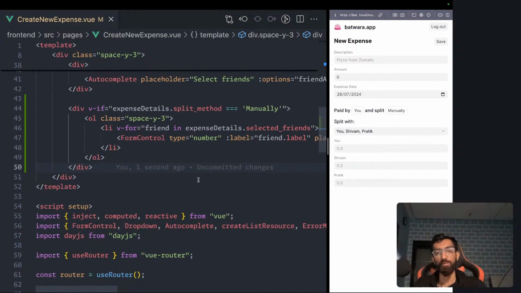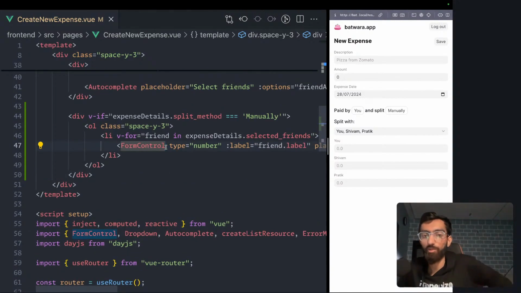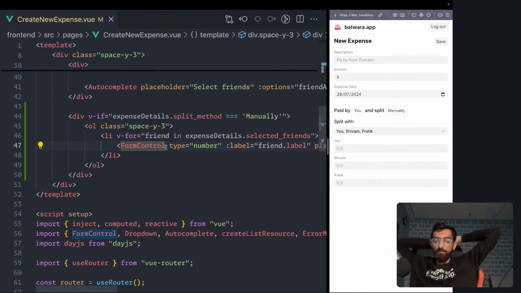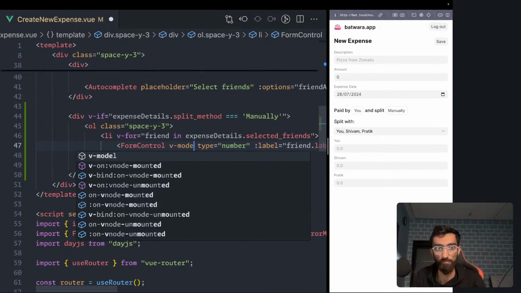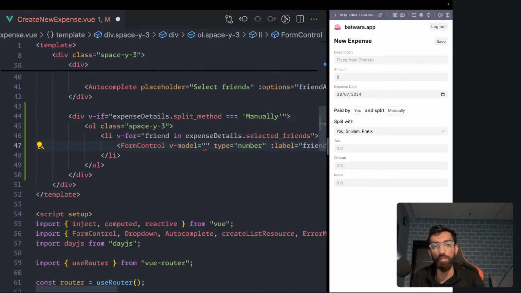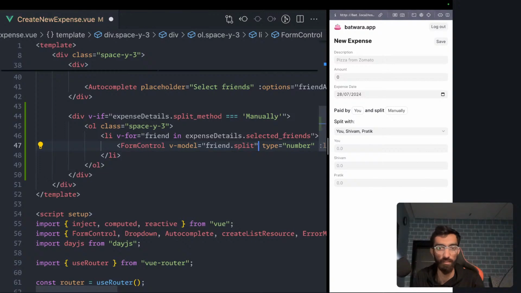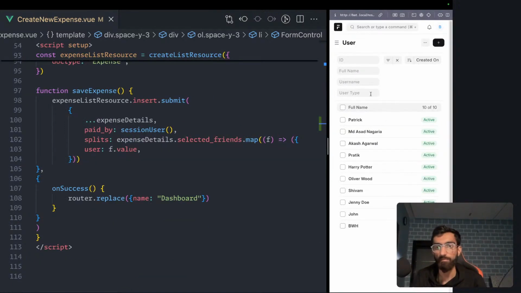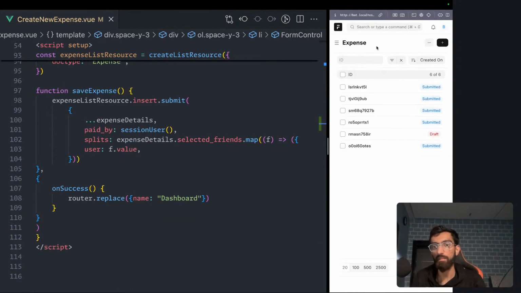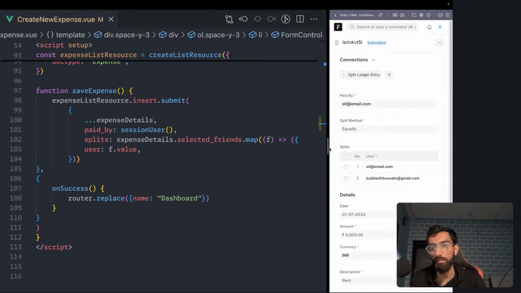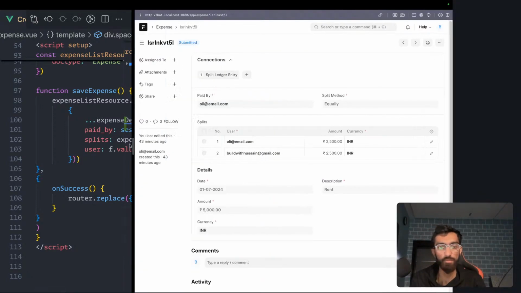Okay. So now, where do we store this, right? Where do we store this? v-model friend dot split, friend dot amount. What did we call it in the backend? Expense amount. Okay, fine.